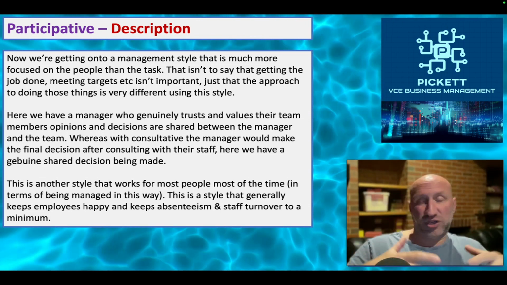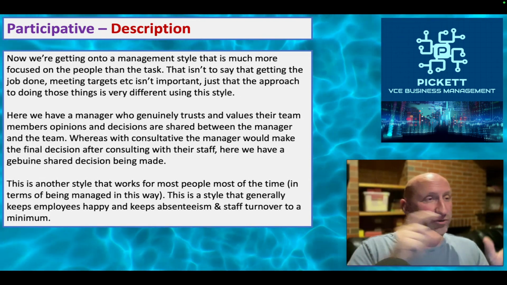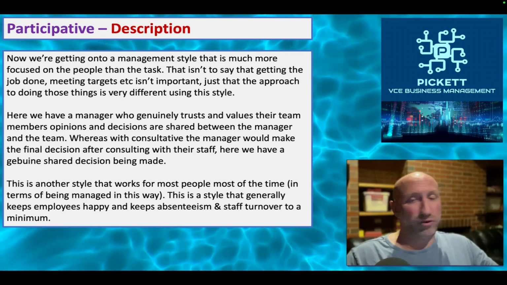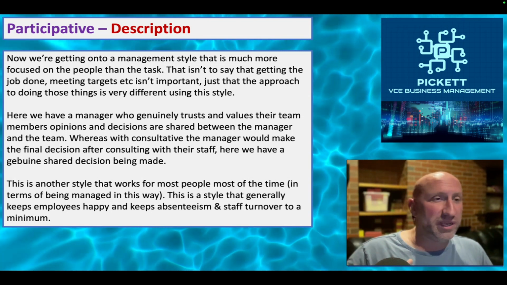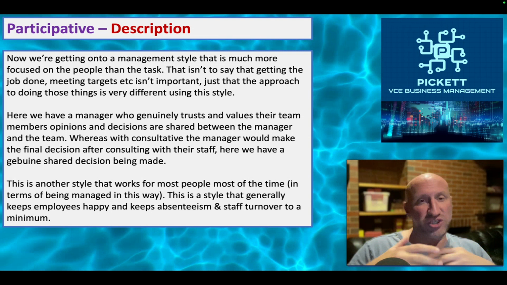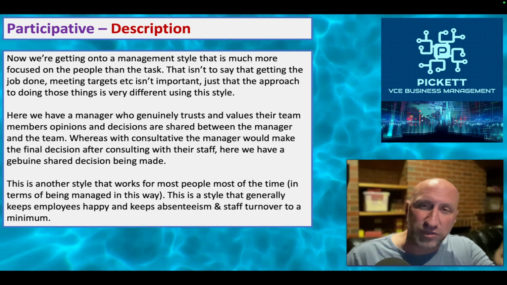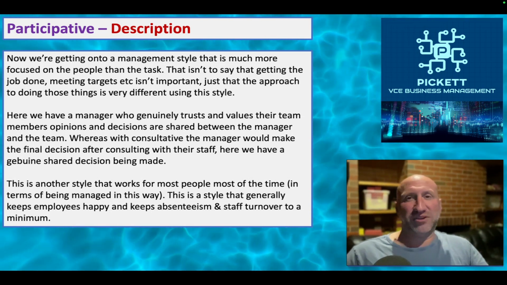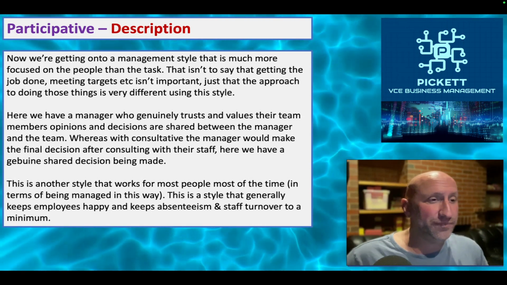Okay. So think about it in a very simplistic way. There's a decision to be made. We've got two options, A and B. The manager says, right, put your hand up. Who goes for A? 5 people do. Put your hand up. Who goes for B? 8 people do. Okay, we're going to go with option B. So it's a genuine shared decision. Okay. So the consultative manager makes the final decision after consulting. Here we have a genuine shared decision being made between the team.